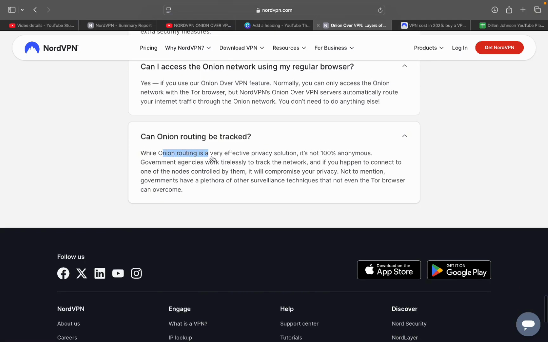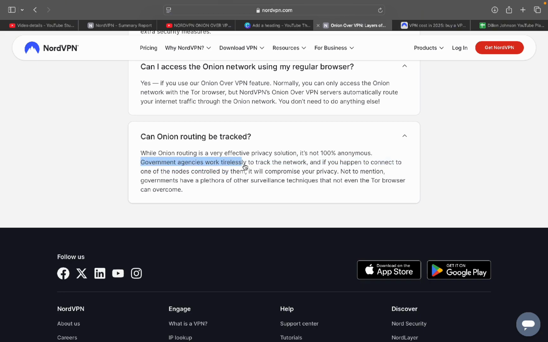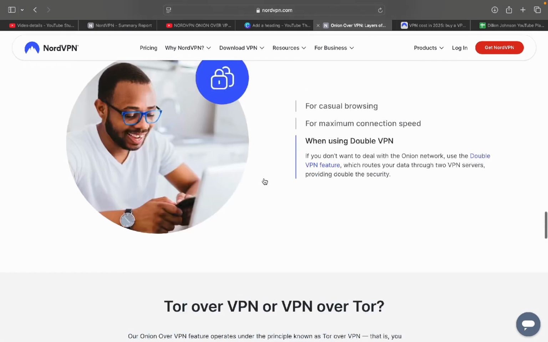Onion routing is very effective, but it's not 100% anonymous. The problem is government agencies work tirelessly to track the network, and if you happen to connect to one of the nodes controlled by them, it can compromise your privacy. Governments have a plethora of other surveillance techniques that not even a Tor browser can overcome.